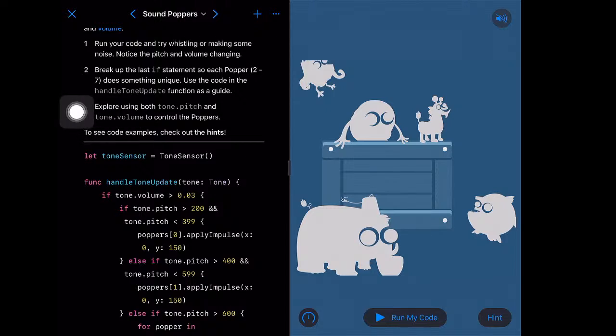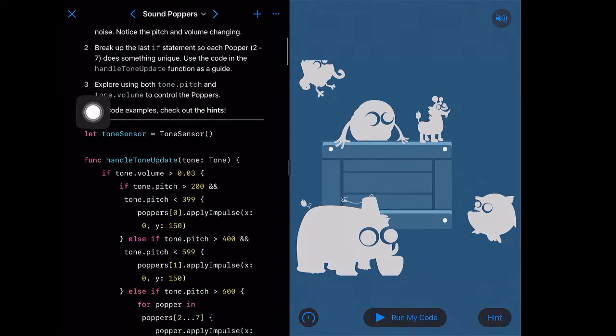So then step 2 is we need to break up the last if statement, so each popper, 2 through 7, does something unique. We're going to use the code in the handle tone update function as a guide. And we're going to explore using both tone.pitch and tone.volume to control the poppers. So that's the two properties there. And to see code examples, we can check out the hints.